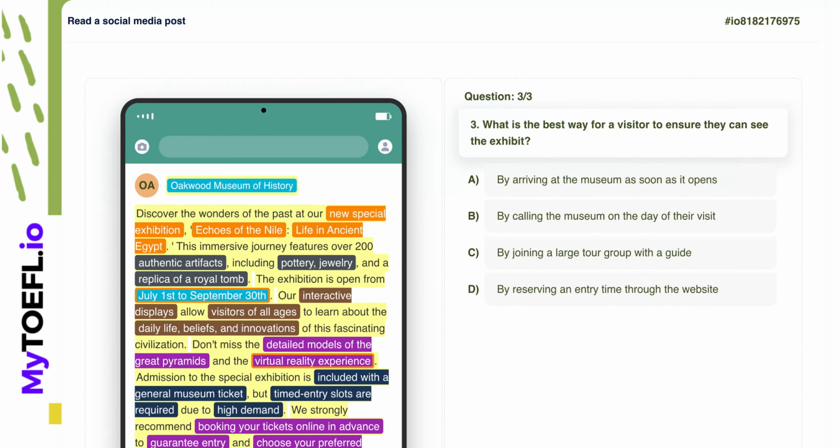And now for the final question. We need to identify the recommended action for visitors. What is the best way for a visitor to ensure they can see the exhibit? The question asks for the best way to ensure they can see the exhibit. Ensure means to make sure or guarantee. We need to find the part of the text that gives advice on how to guarantee entry. We find this in sentence 7. We strongly recommend booking your tickets online in advance to guarantee entry.